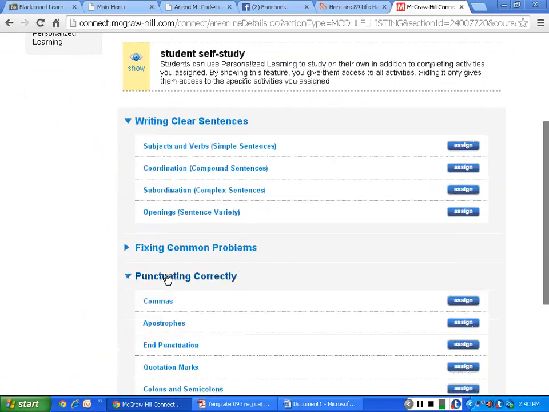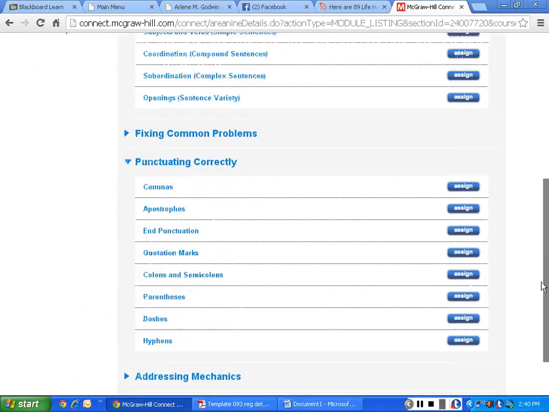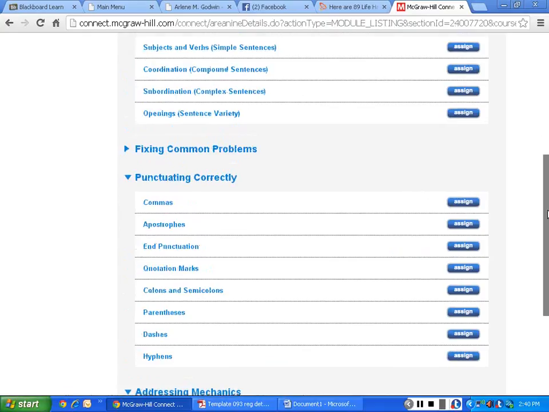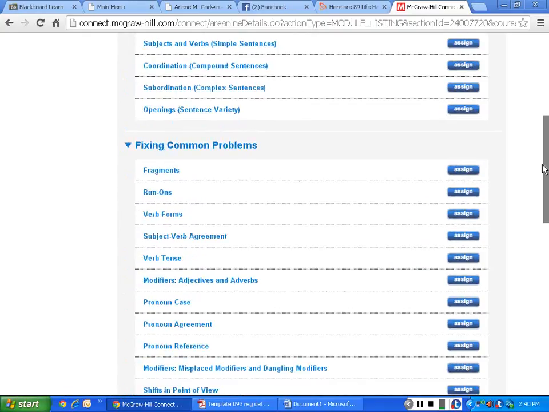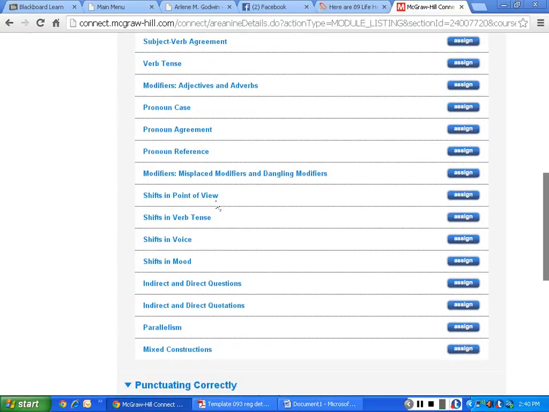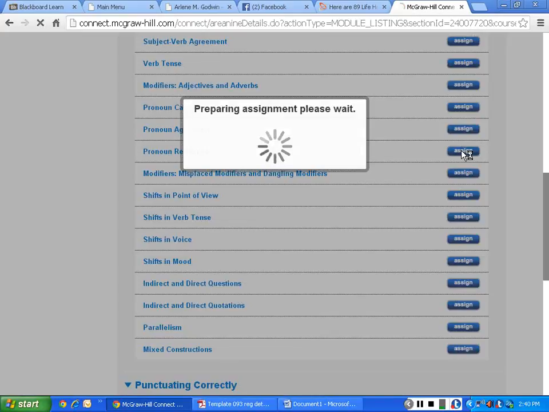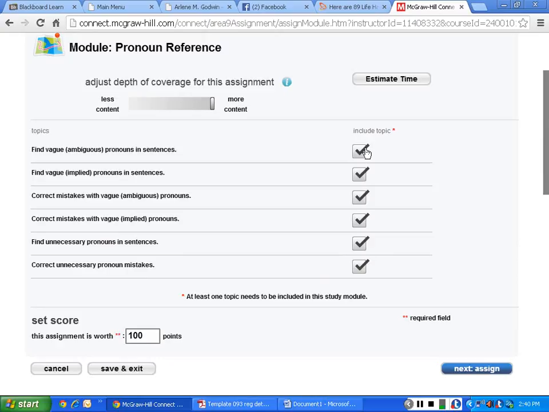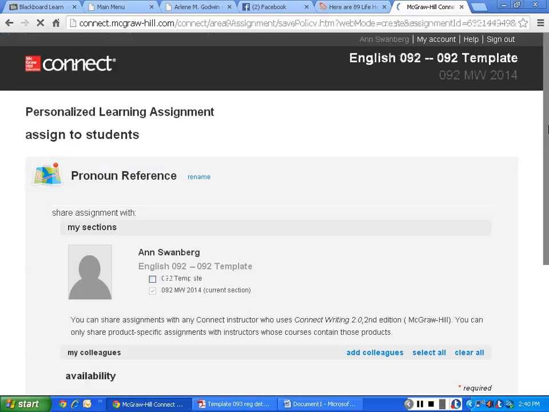Let's go back down to punctuating correctly or addressing mechanics, and let's add back in the pronoun references. I've changed my mind and I want to add it back in. Double check that you want to have all of these activities. And these are the activities that I checked to make sure they were in keeping with each of the 092 and 093 syllabus. Let's say you wanted to put in all of these.